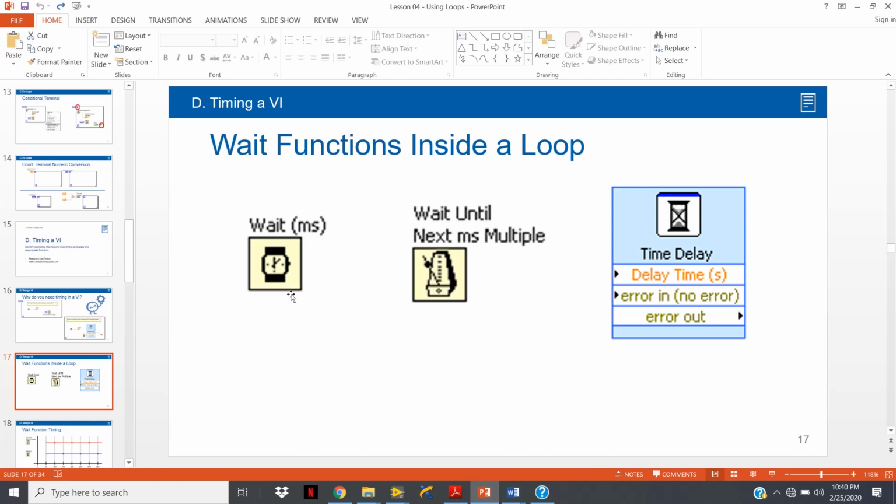Alright, and Wait (ms) waits until the millisecond counter counts to an amount equal to the input you specify. And this Time Delay Express VI is similar to the Wait (ms) function with the addition of built-in error clusters. These are the error clusters. So this is the same as Wait (ms), but it has error clusters. And this is an express VI, the Time Delay Express VI.